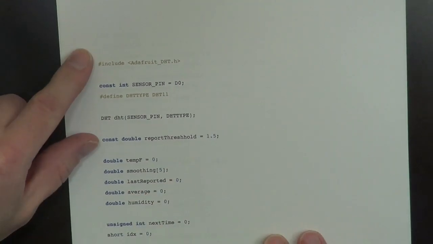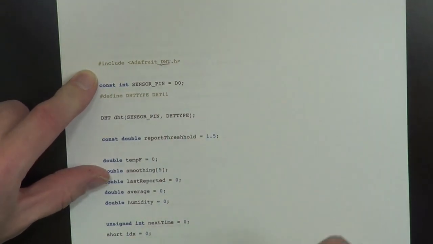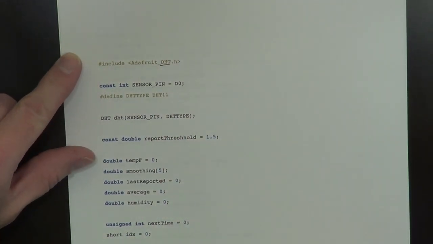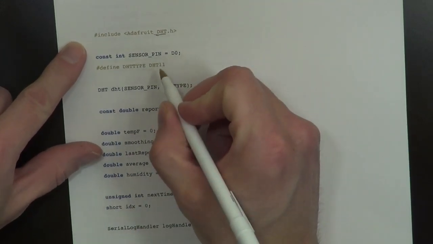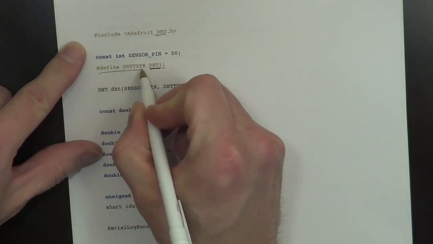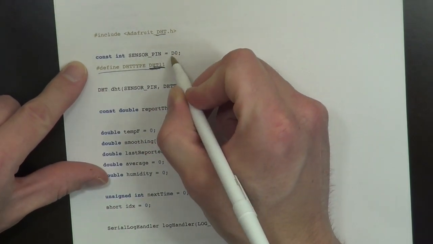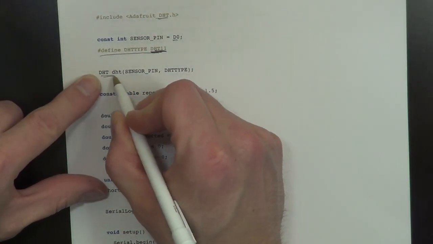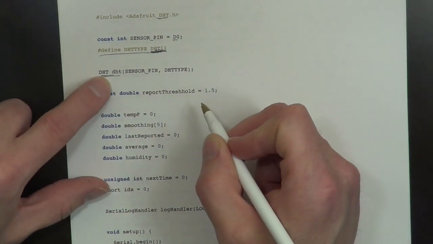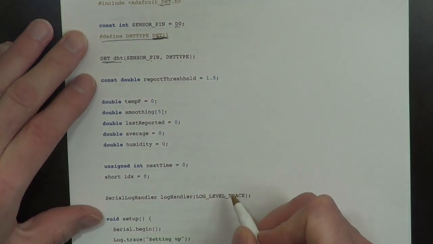So first, this include statement is just to pull in a library for a DHT sensor, which is this type of sensor that I have for taking humidity and temperature. It's a type 11, so we set up this DHT type as DHT11. It's on pin D0. And then set up the DHT library with this call here, passing the sensor pin and the type.